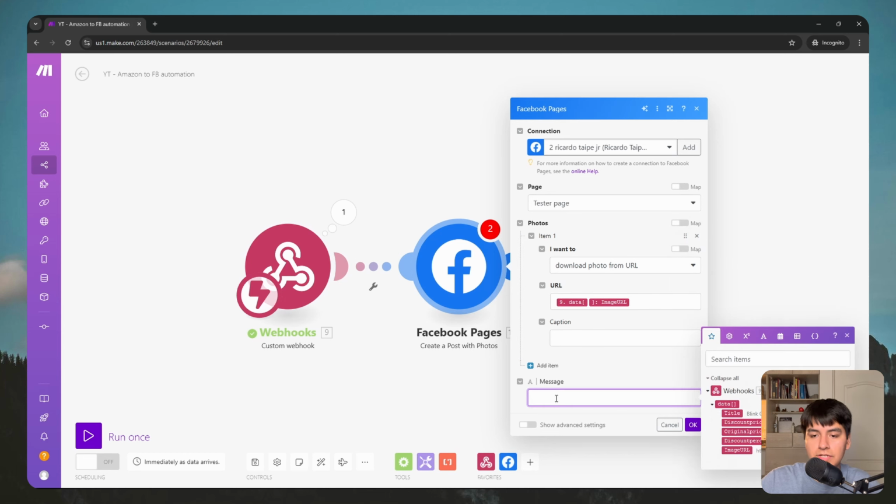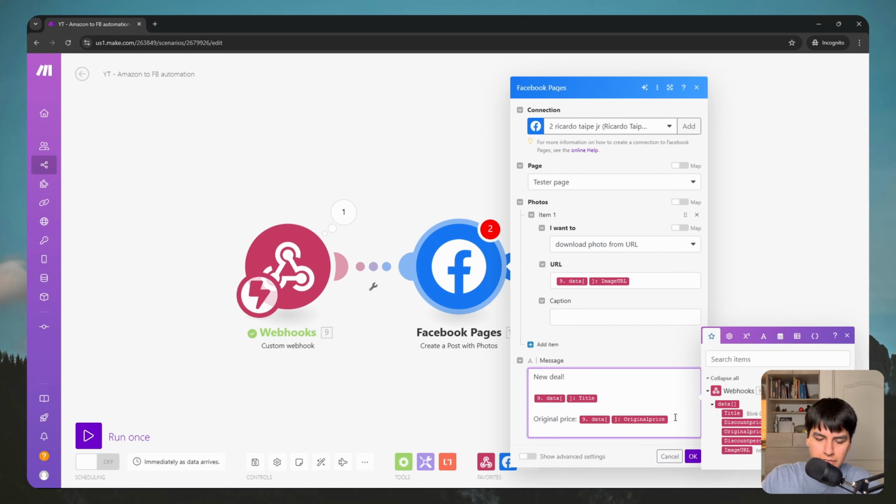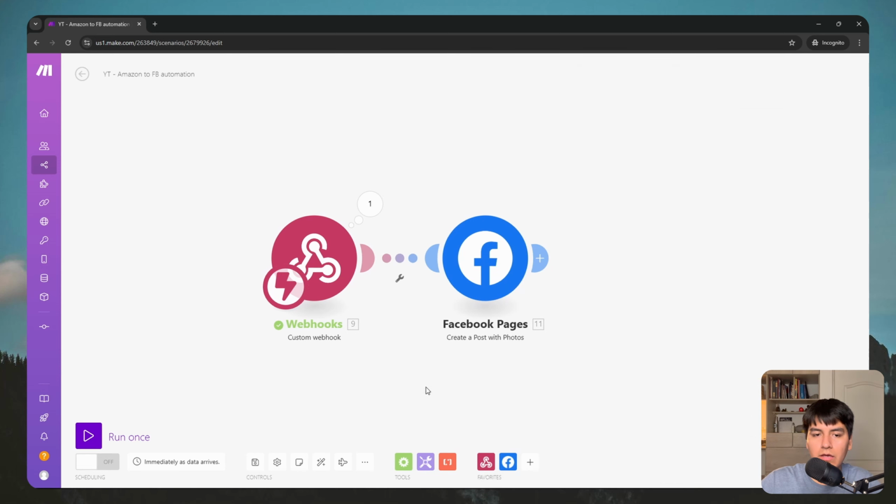And here where it says message, this is where the actual text of the post will be. So I'm going to create a little post announcing a new Amazon deal product. Let's type in new deal, then map in the title, and then a new line where it says the original price, and map in the original price, and then a line where it says limited discount price, and map in the discount price, and a new line that says save up to and the percentage. I think this is enough. After that, just click on OK and click on save.